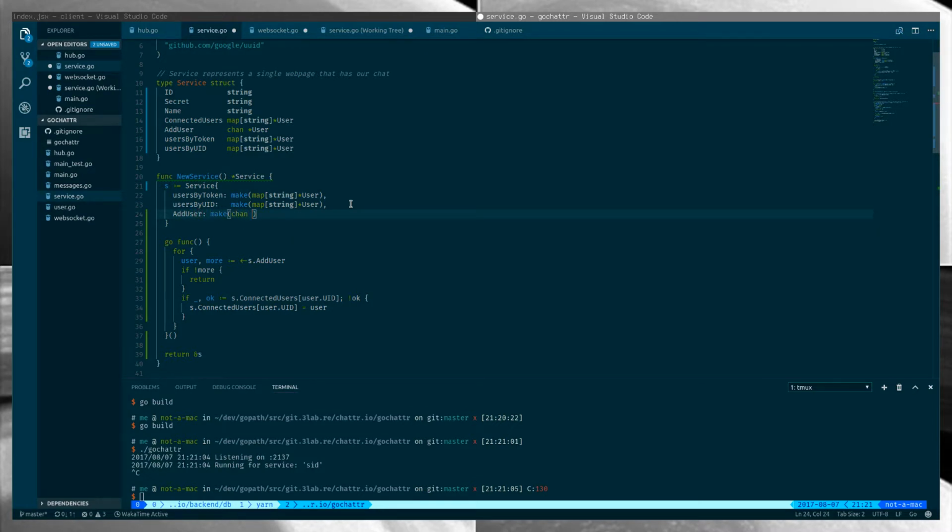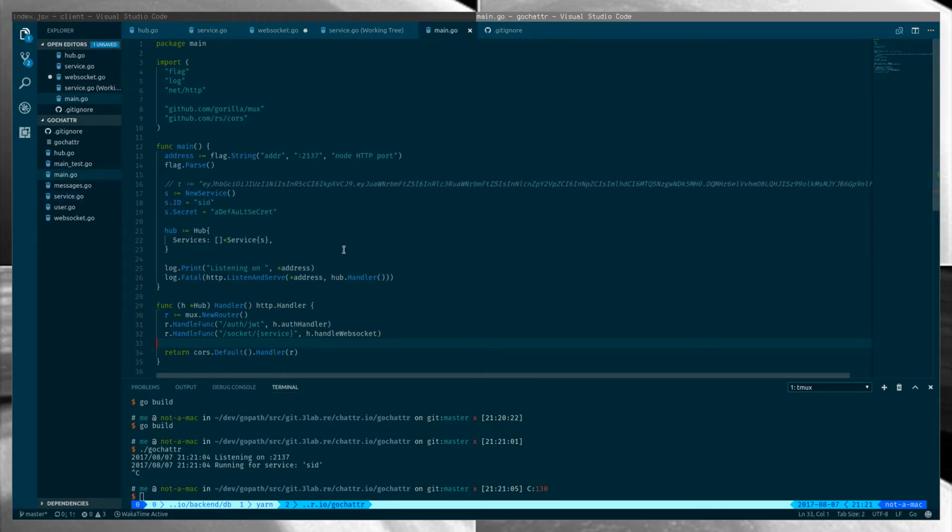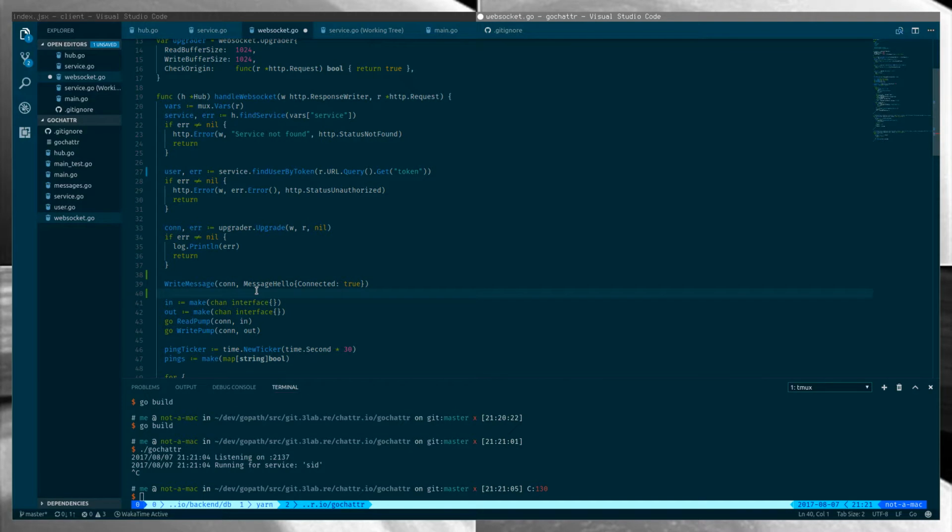Chan user. What's wrong? No semicolon. Of course, not semicolon, just a regular colon. Comma, whatever. So we got this. Now we can call it from the WebSocket handler, and we can just do this.